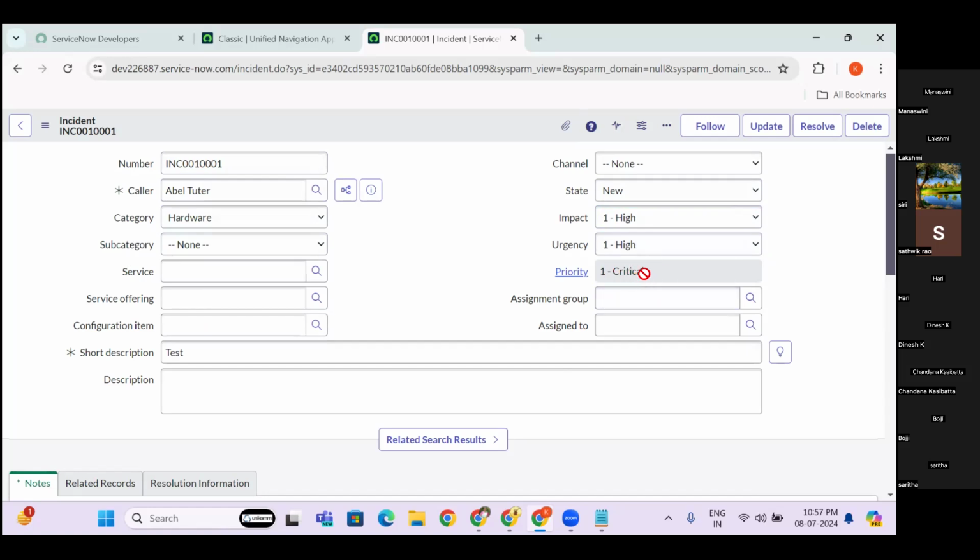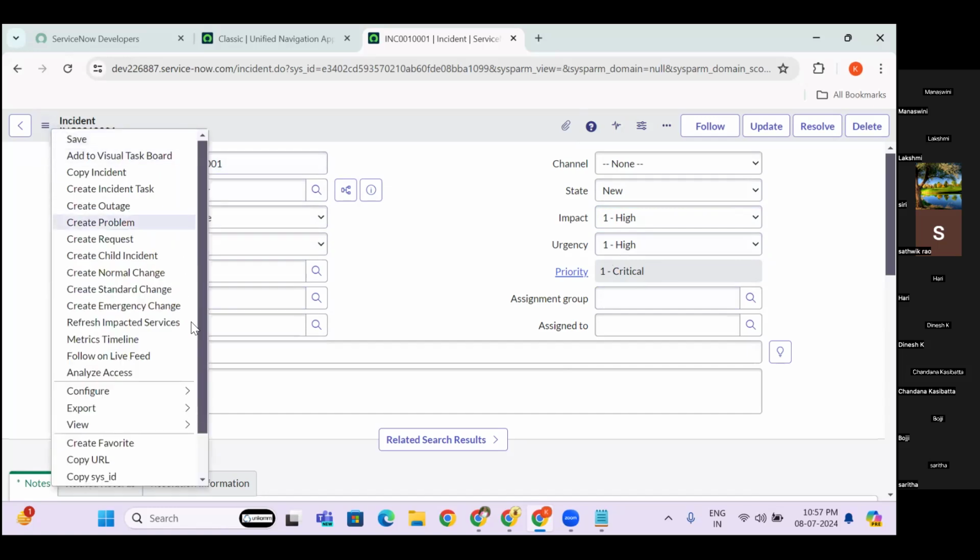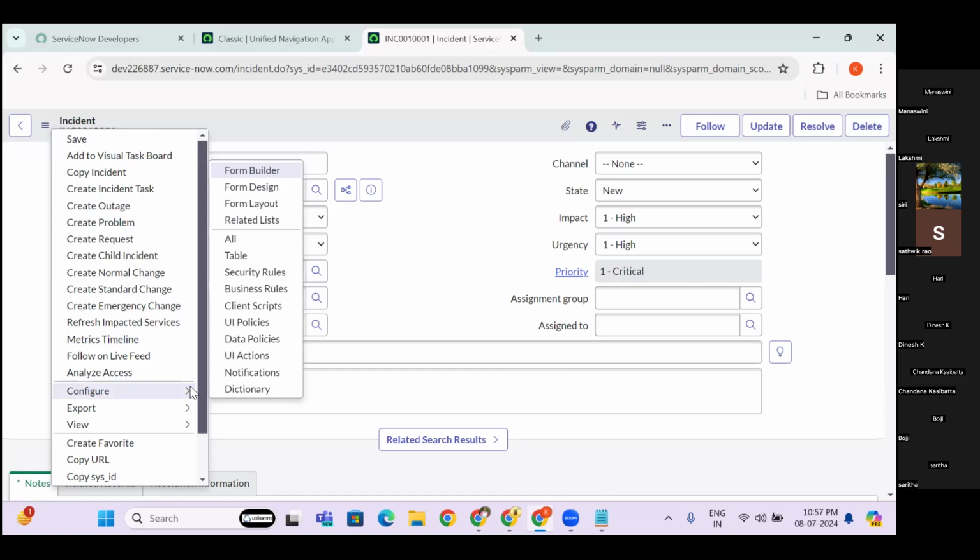So like that, you need to just go through every field detail which is provided in the ServiceNow documents, and you need to go through everything. So now let's discuss how you actually configure the form fields.